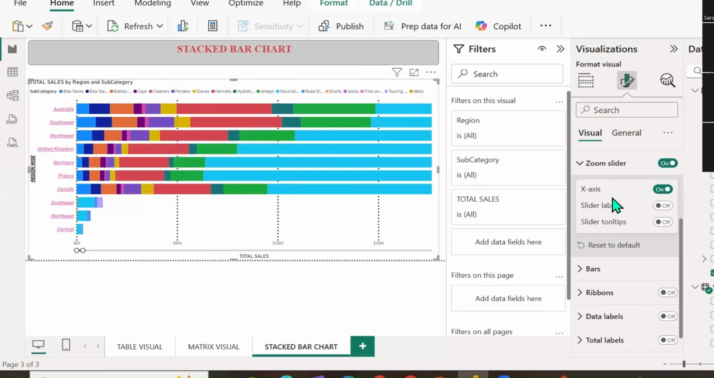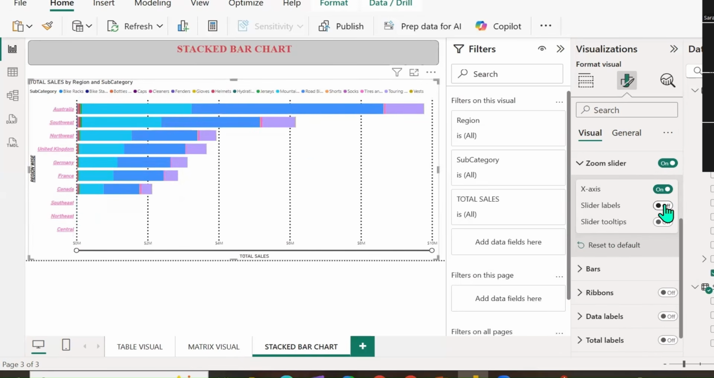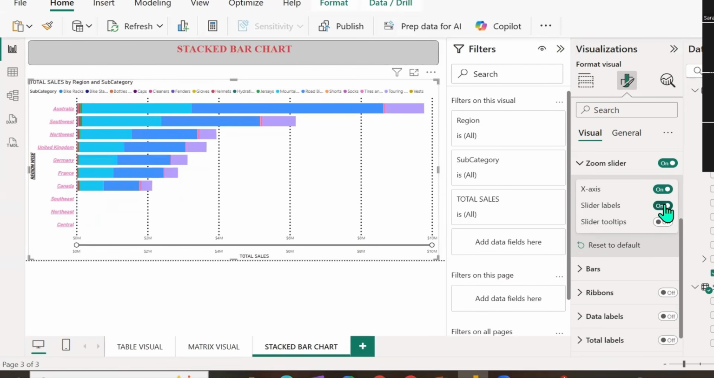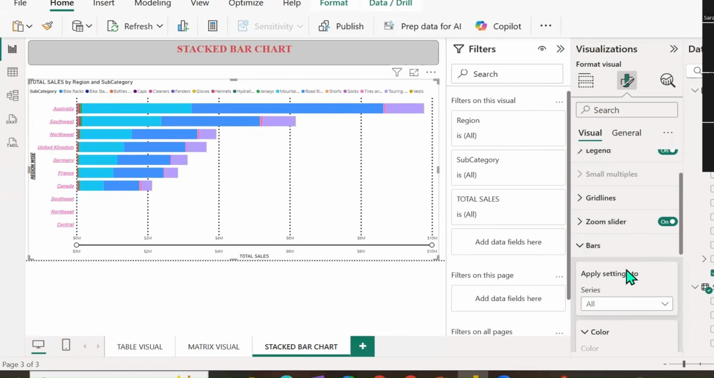How do we want to have it? X-axis, yes, it is on the x-axis. Slider label, if you want to have the label also, we can have it. Same, the way we have zoom 0 to million. Slider tooltip, we'll see that in the further session. So that is zoom slider.